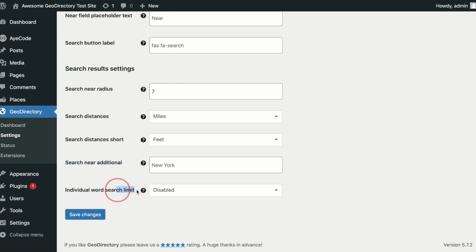Individual word search limit. This setting allows you to exclude 1, 2, or 3 letter words from being used in the search term. For example, searching for the Eiffel Tower could return any listing with the word the in the title. This setting can help prevent that.